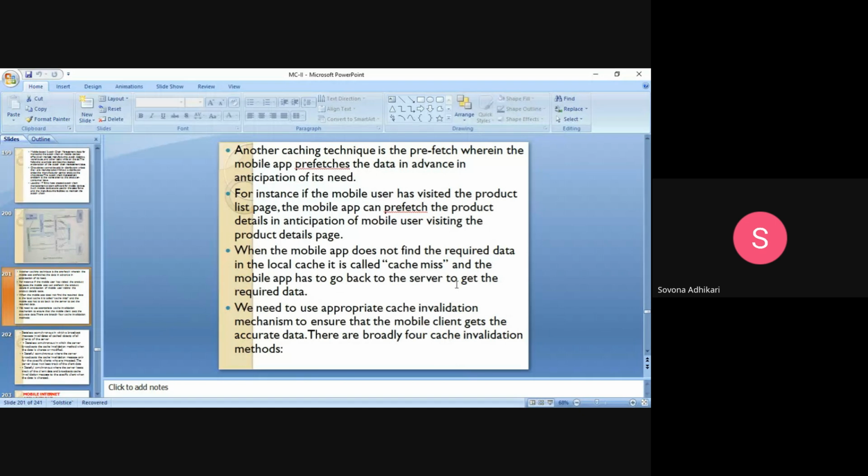If the mobile app does not find any data in the local cache, it is called a cache miss. So to get that data, you have to go to the server. Then it comes from the server. No doubt it takes some more time, but if the data is not available in the local cache, there is no option to get that data. The mobile app should make a request to the server.